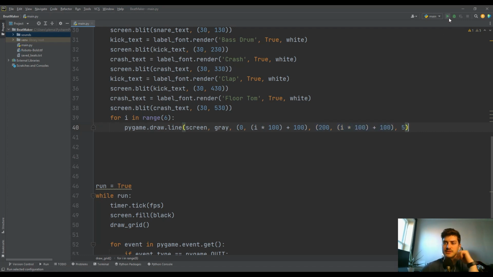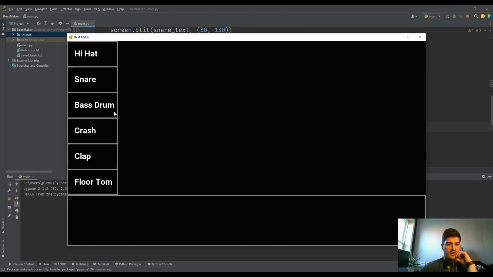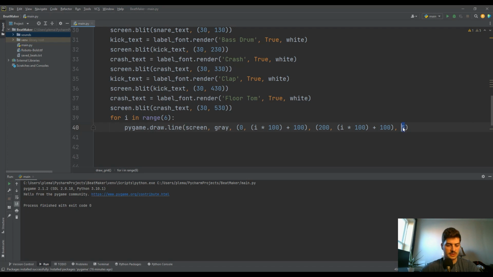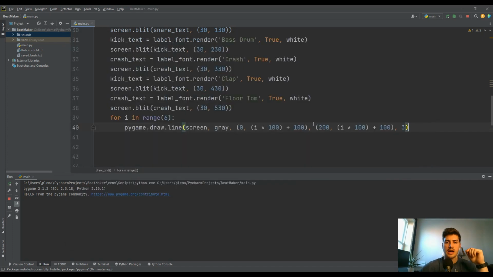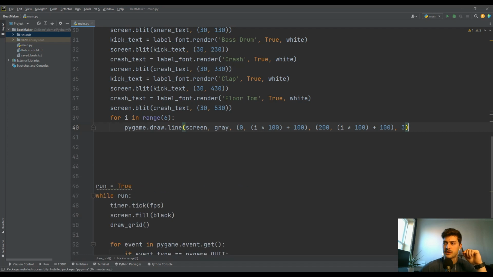And let's see if 5 is a little too thick. That's okay. Let's see if it looks better as 3 maybe. Since these aren't the outer edges of our menu, maybe that would look better. Yeah, I'd like 3 more. You can do whatever you want. If you want it thicker, make it thicker. But that's good for me for now.